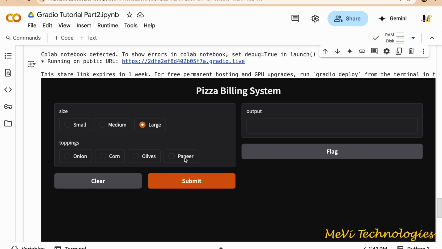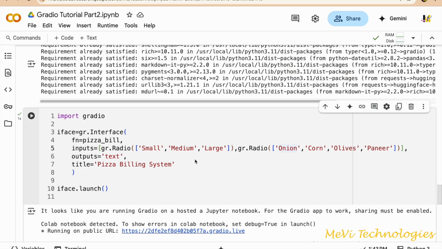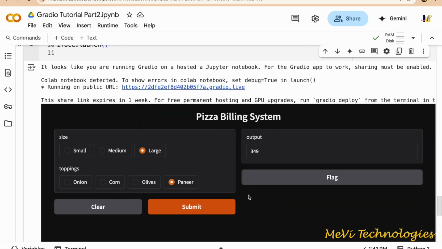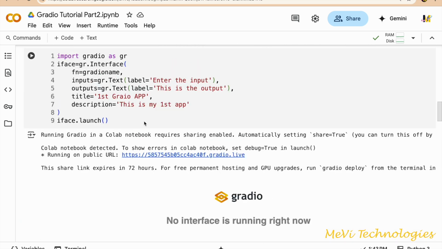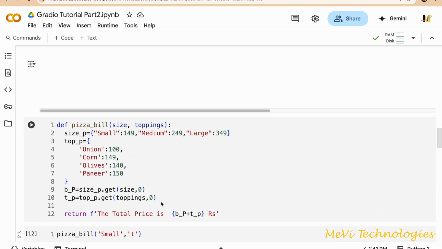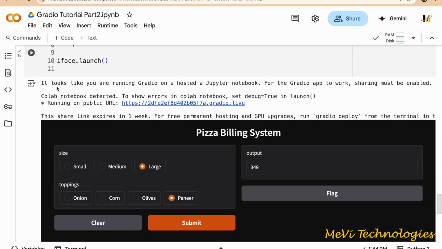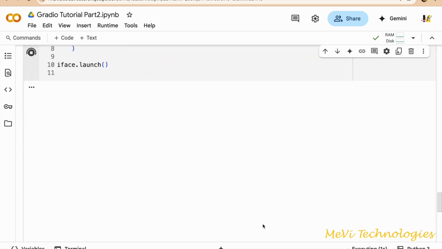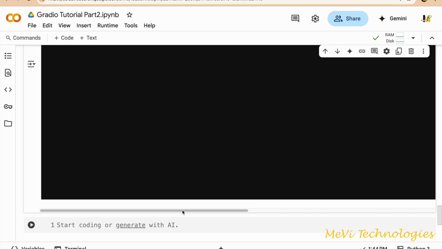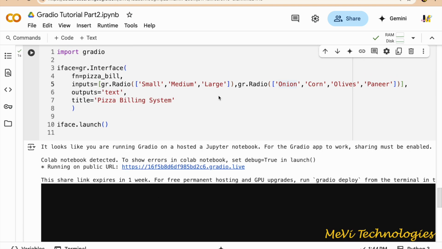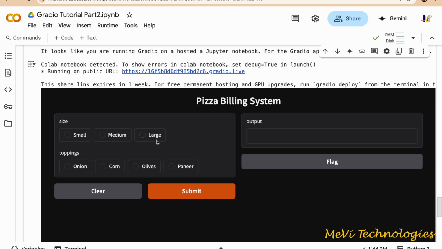So I'm selecting a large pizza with paneer topping, and if I submit it, here you can see that it is giving me 349. Why is it not giving me the text over here? Because I executed this particular pizza bill before I wrote the format. Let me execute this again. Now let us see if this is working. So here, the same thing, just that I have executed again. So large and olives, I'll click on submit. Here you can see that the total price is 489 rupees.